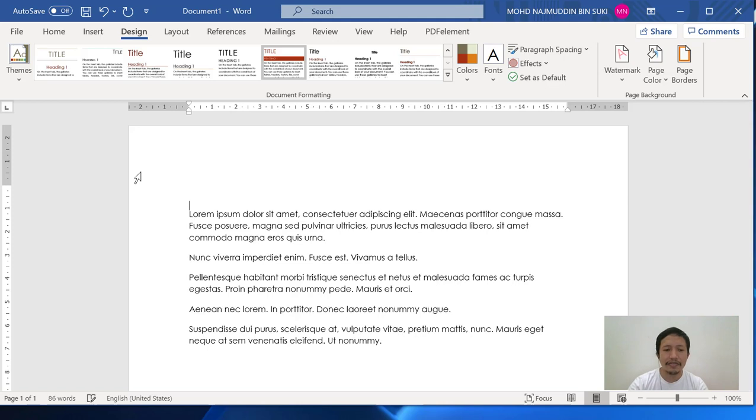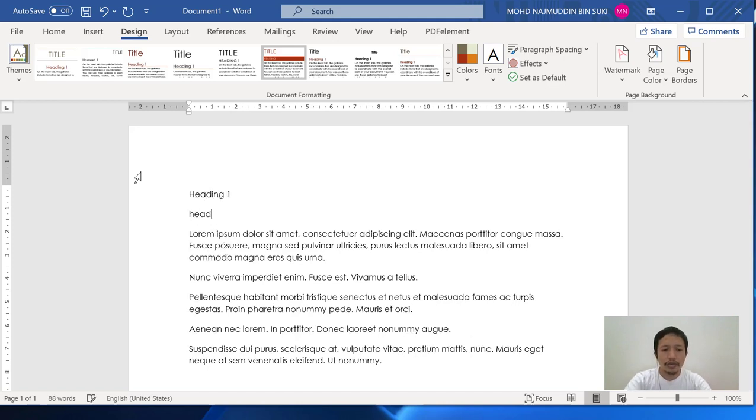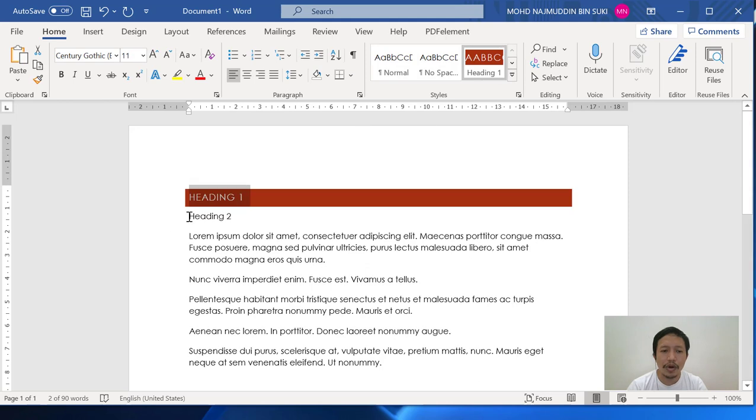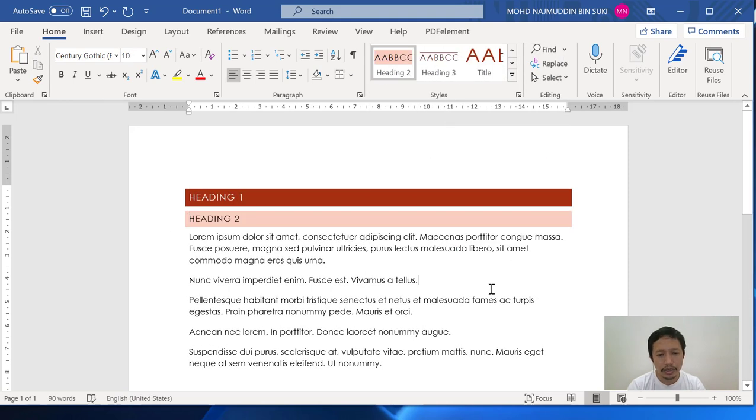For example, if you have heading 1 and heading 2, right? It will adhere to the governance of these themes. For example, this one, as you can see, the heading 1 looks like that. So I'm just going to go to Home and apply heading 1 and heading 2 here, right? So it looks slightly different, right?